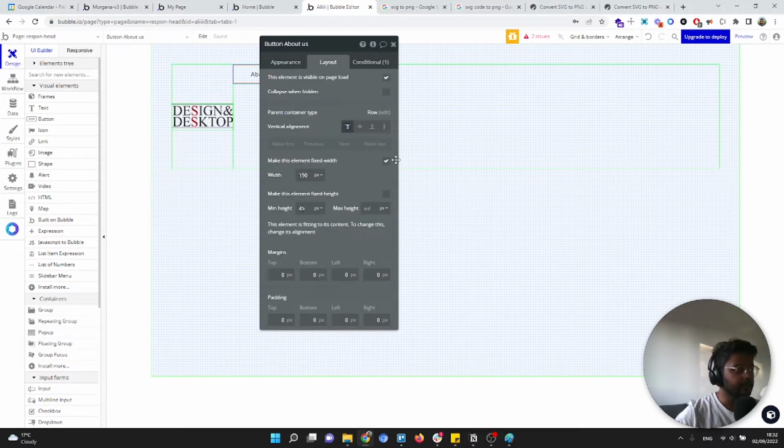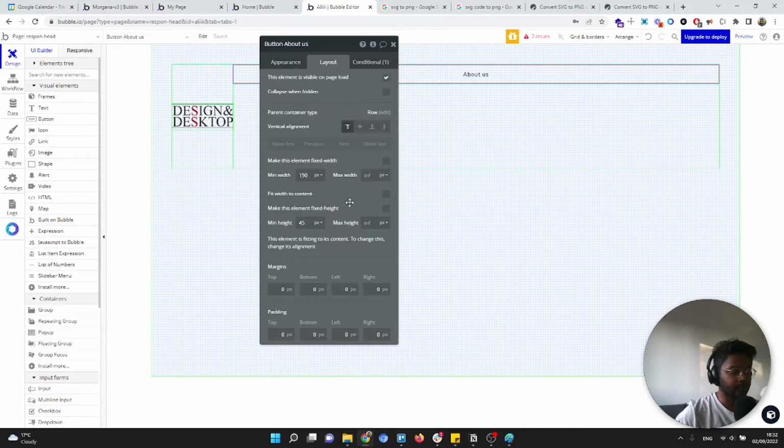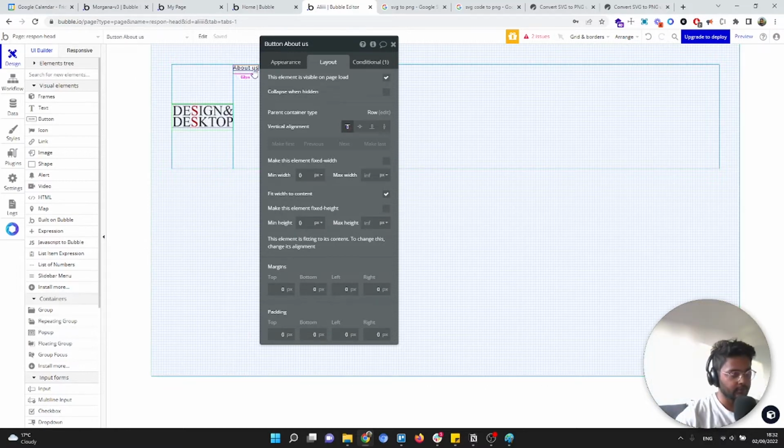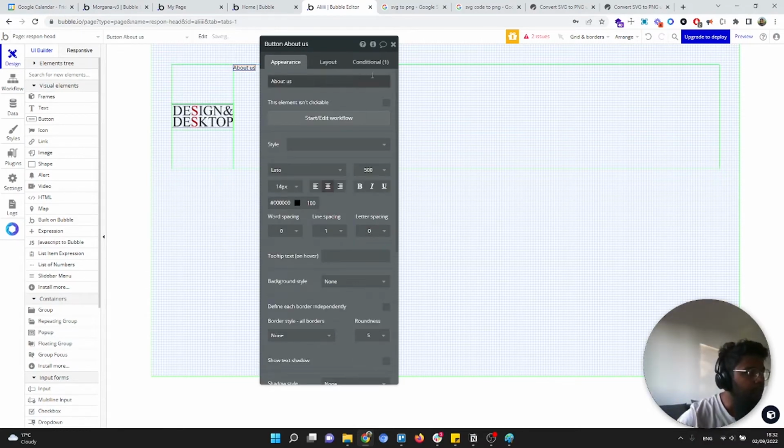The second thing we need is we do not want it fixed width. So what we will do, we will say fixed width to content and it's going to reduce its size. The second thing we are going to do, we are going to give it no height. So it should be again fixed width to content, fixed height to content. And I'm going to reduce a little more.